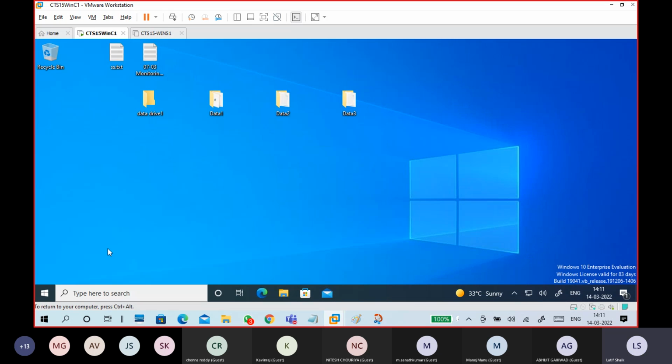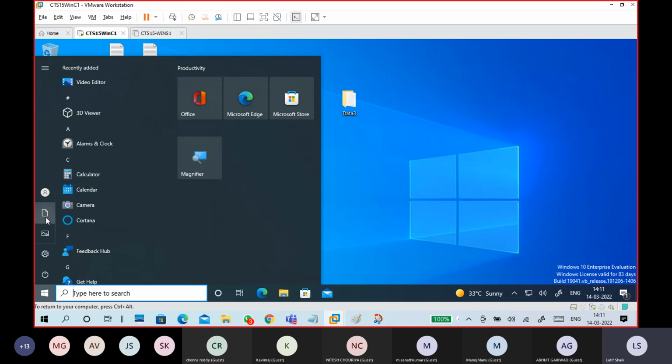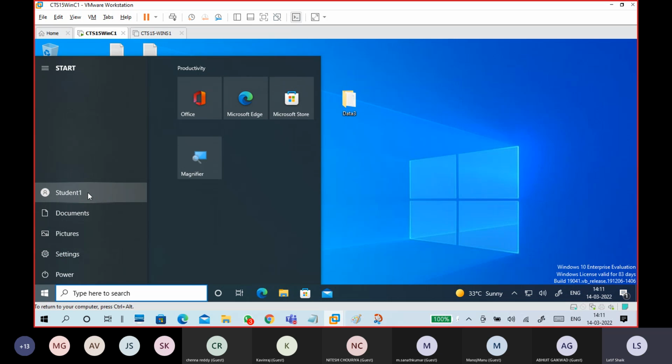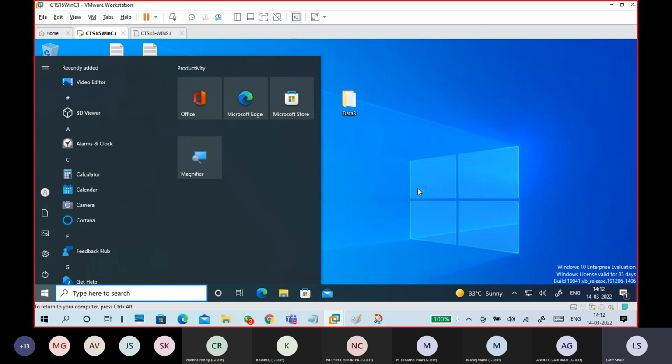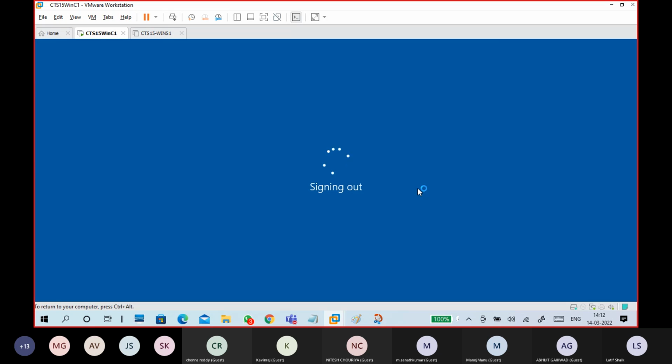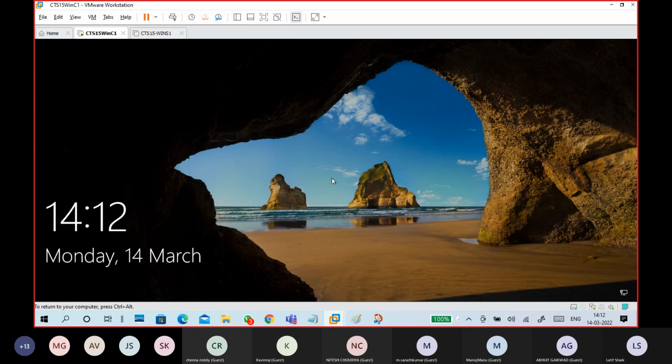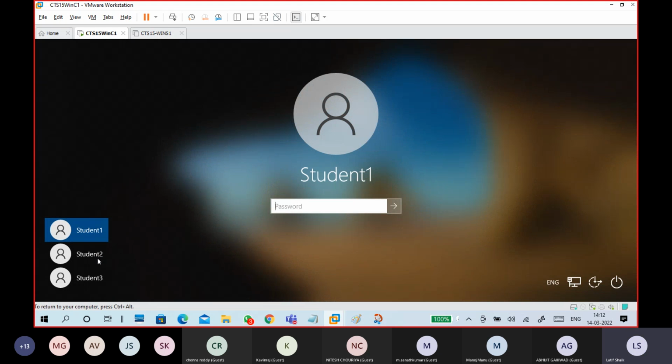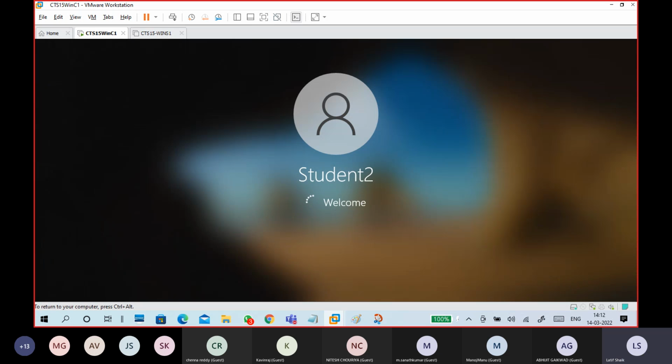Log in as the same student one only. So I encrypted in student one, and student one already has a certificate inside. Now I'm signing out. So I have to sign in as student 2 or 3. Student 2. Just like how you did NTFS permissions, the same thing you have to do: in one user account, try to access from the other user.